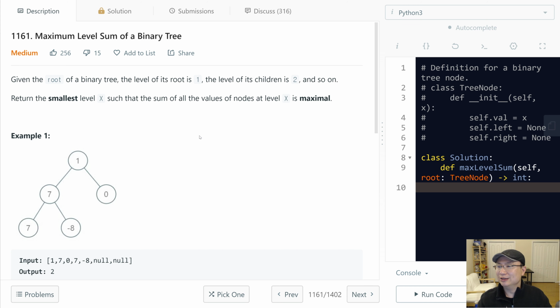This is LeetCode question number 1161, maximum level sum of a binary tree. This is a medium question. Let's get into it.